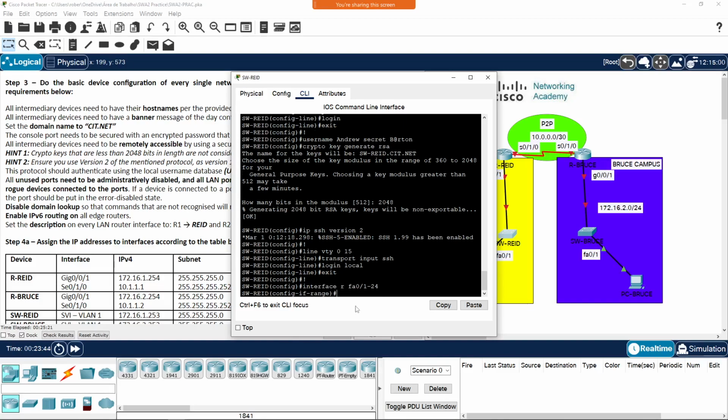And now we have selected the interfaces that we need to configure port security. How do we do it?